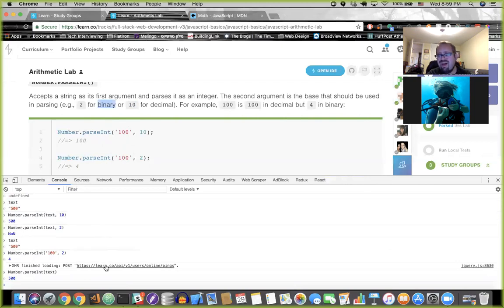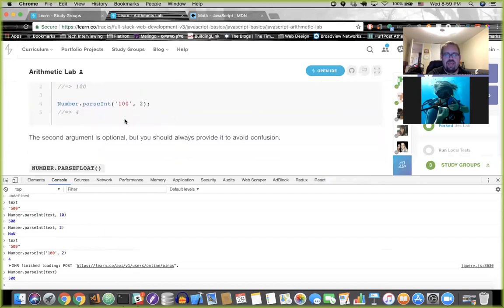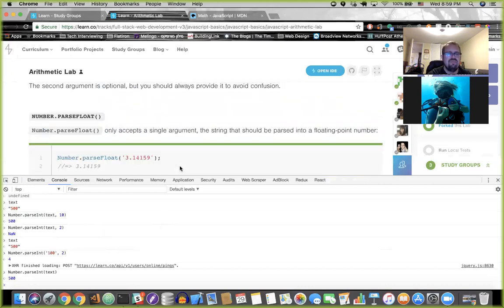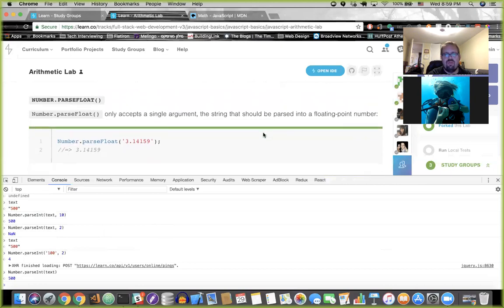Because more often than not, in development, you're going to want to return the number as a decimal, as a float, and not as a binary number. That makes sense. Right. And it even says here the second argument is optional. These are provided to avoid confusion. Okay. parseFloat only accepts a single argument. The string should parse into a floating point number. So this does exactly what you would think it does.